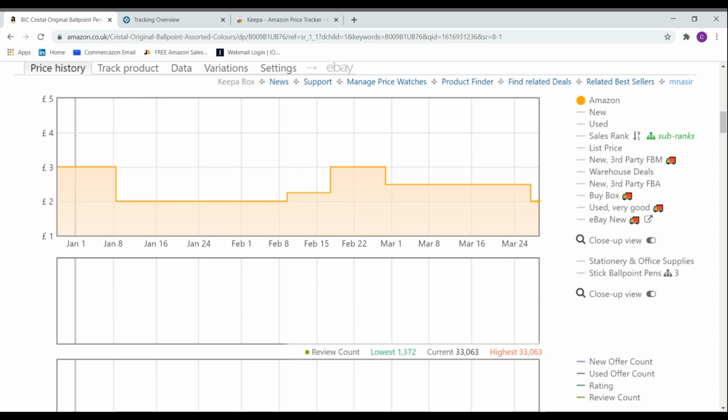Okay, now I'm going to show you how to identify the price variations, whether Amazon has put their price up or down. As you can see, from January 3rd, Amazon was selling these pens at £3. But just after the 8th of January, it went down to £2. It spiked a little bit when it went up to £2.25, then it went up to £3, and then currently the price is at £2. Okay, so that's how you identify how long, and at what price, Amazon has been selling these pens.